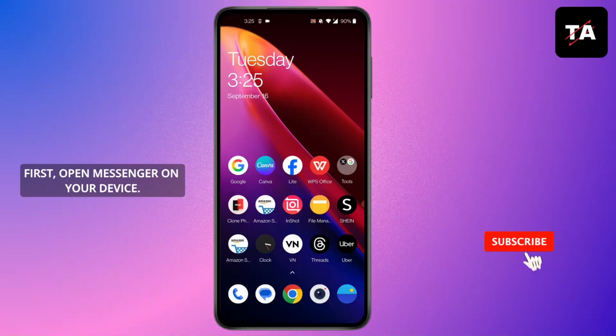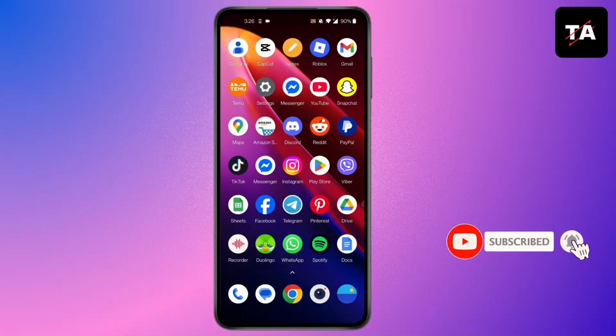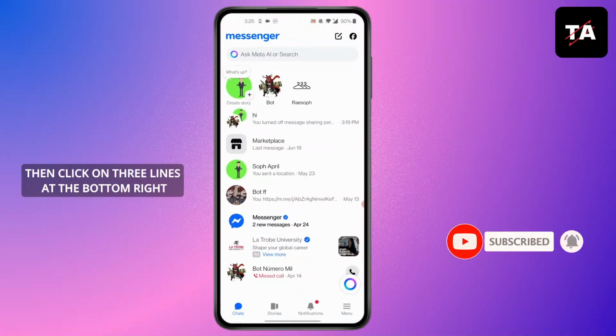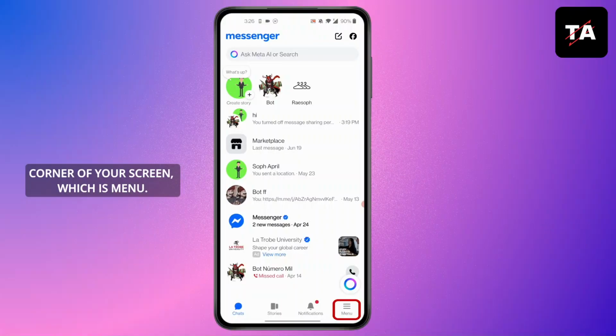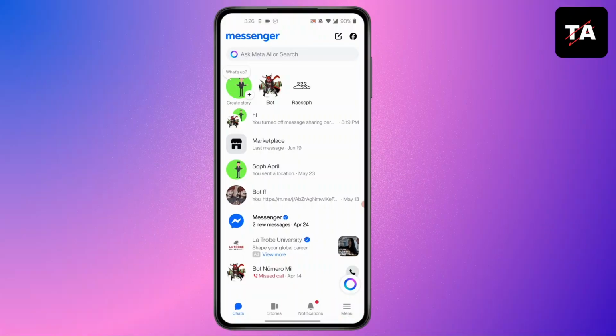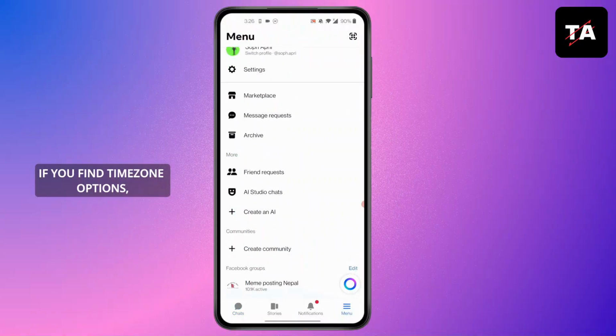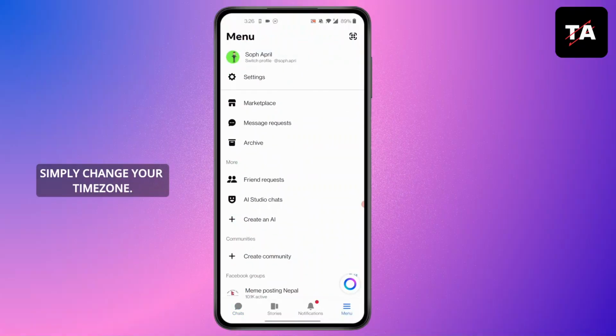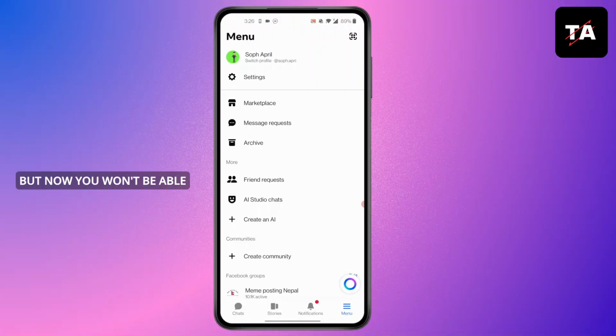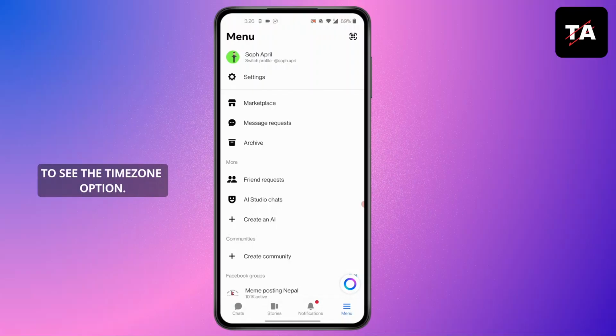First, open Messenger on your device. Then click on the three lines at the bottom right corner of your screen, which is Menu. Here, you'll find different options. If you find a time zone option, simply change your time zone. But now you won't be able to see the time zone option.